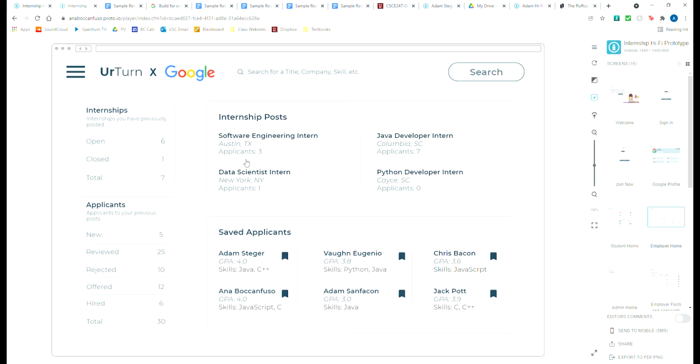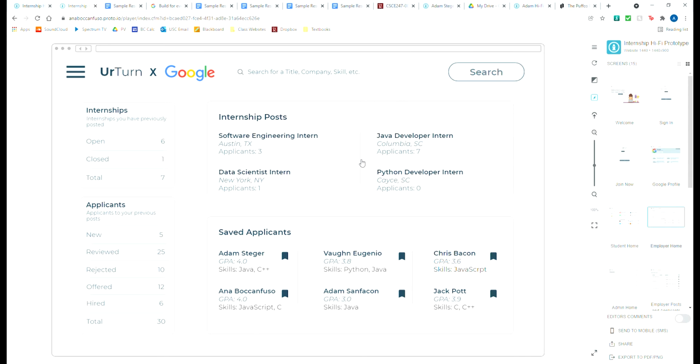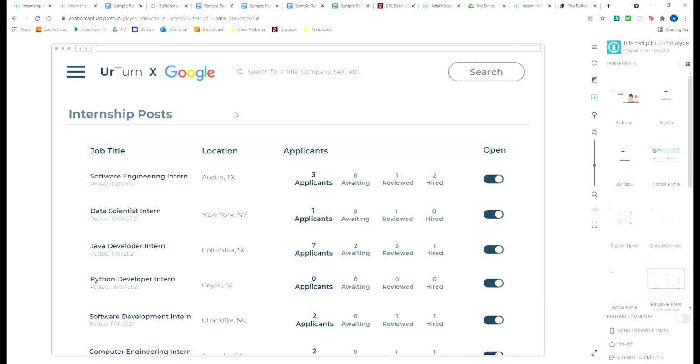Moving on to the employer section of the application, we are brought to this dashboard right here, which displays the total number of internships as well as the total number of applicants, with a breakdown of the status of each of those applicants. Further, the dashboard displays all of the given internship posts for a company, and the employer can click on this section and it'll bring them to a much more detailed view, which shows the job title, the location, as well as the status of the applicants for that job. And they can toggle whether or not they want to still accept applicants for the given job.